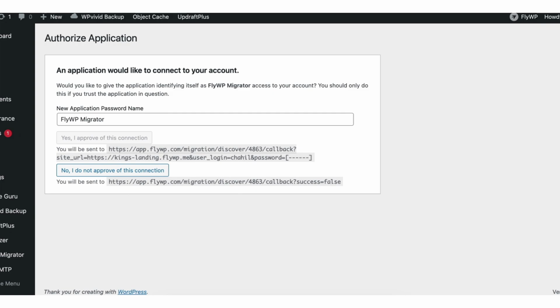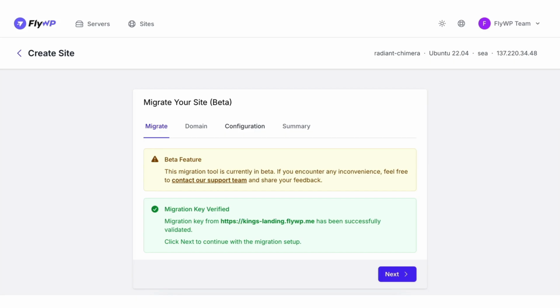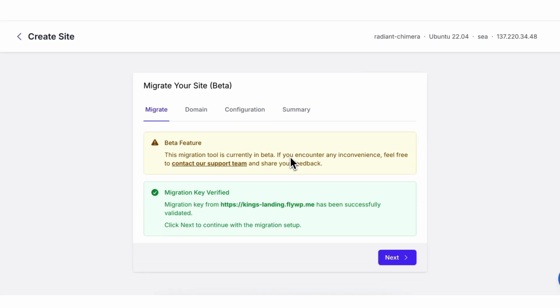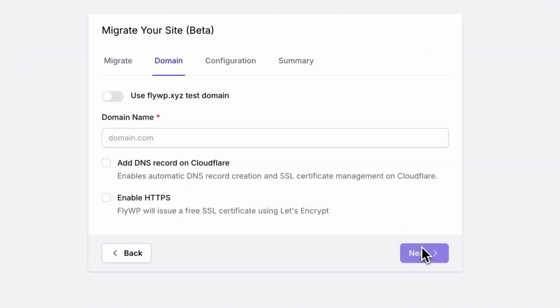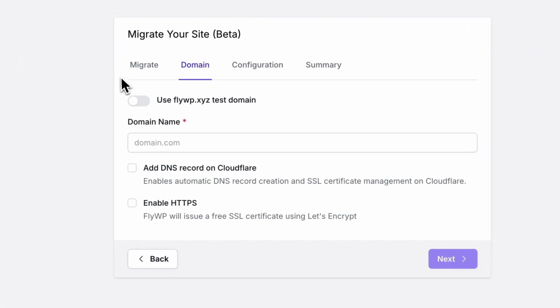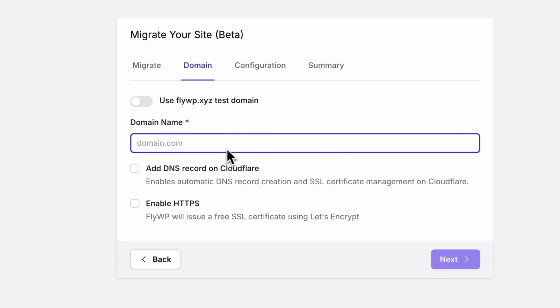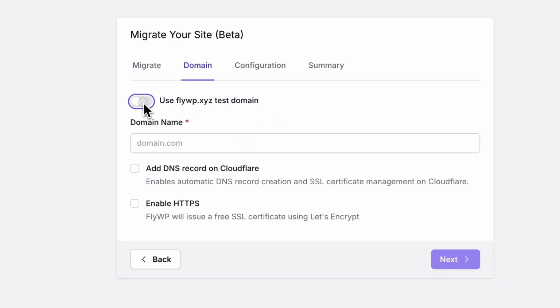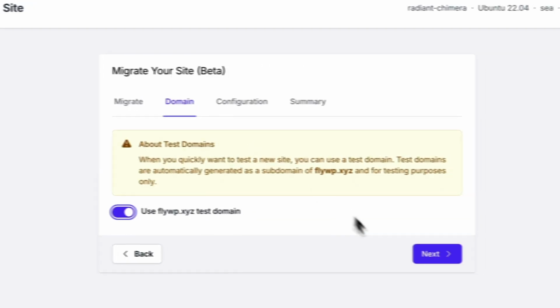After approving, you'll be redirected back to FlyWP. You'll see that your site is ready for migration. Click Next to continue. Now, set up your new site details just like you would when creating a new site in FlyWP. Enter the domain you want the migrated site to use.